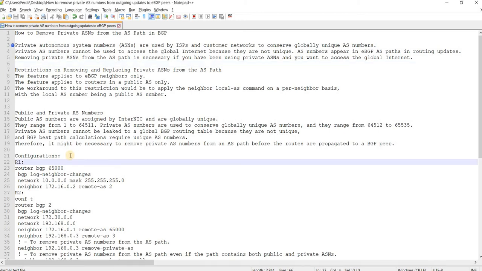Today I will discuss how to remove private ASNs from the AS path in BGP.